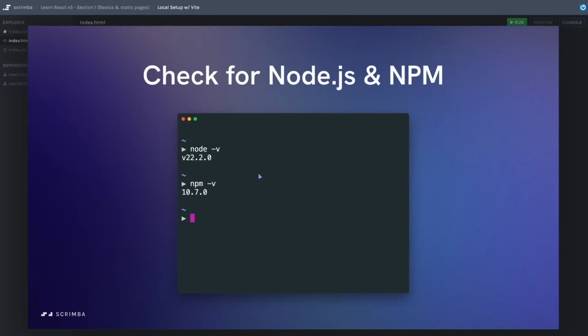If you open up a terminal, you can type node space -v. That's to check the version of Node that you have installed. If it gives you any kind of version that's 18 and above, then you're golden and you'll likely be able to skip the next few slides that I'm about to show you.